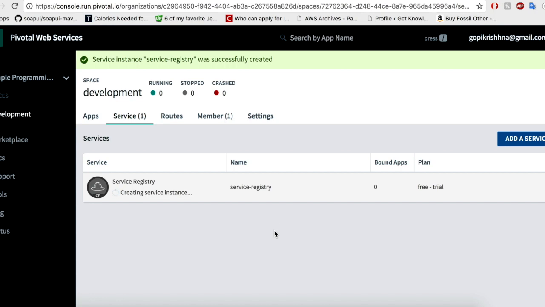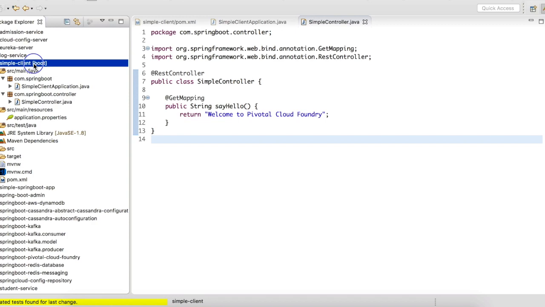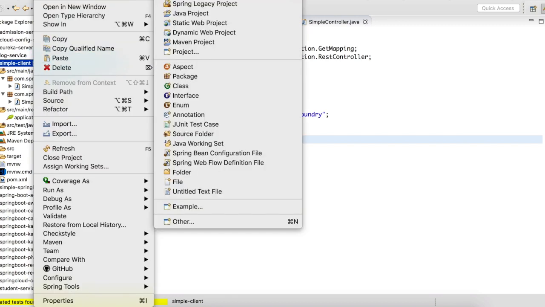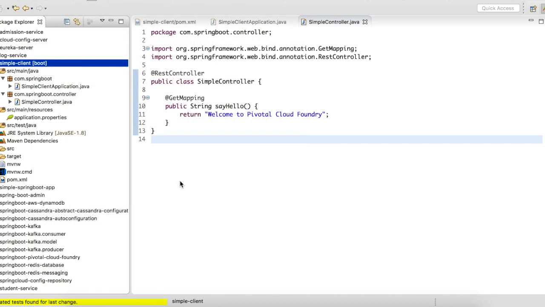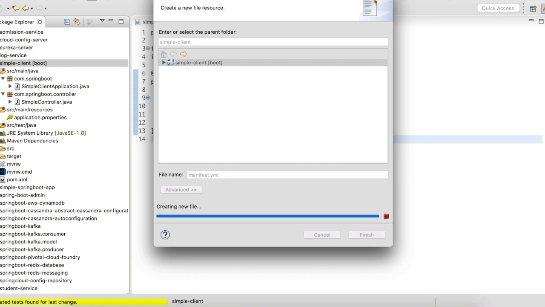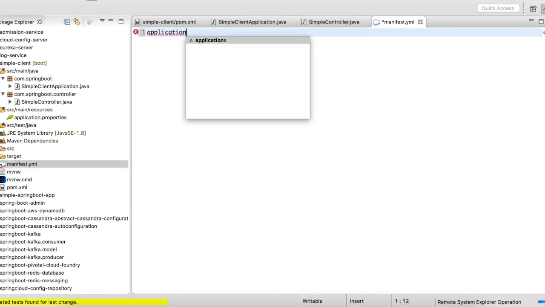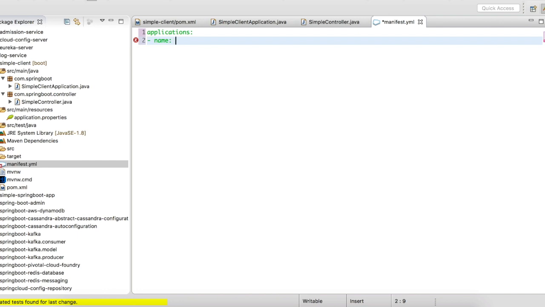So let us move on to our Eclipse and create our manifest file for deployment into Cloud Foundry. Right click the project, go to New, click on File and create a manifest YAML file. I'm going to name my application Simple Client.